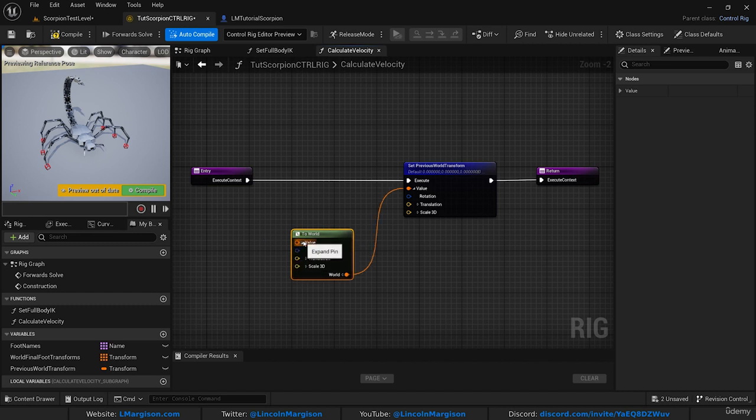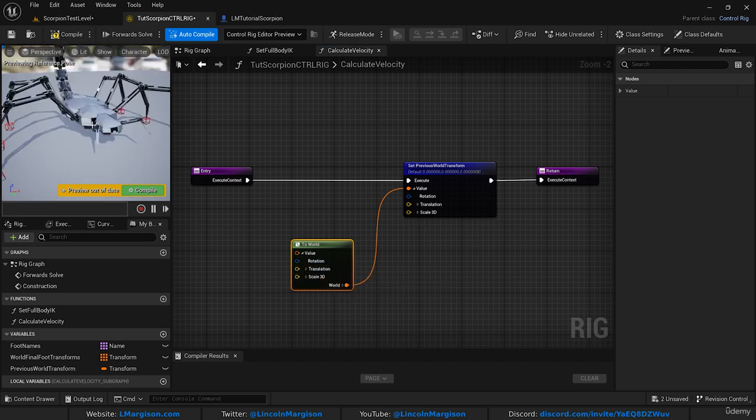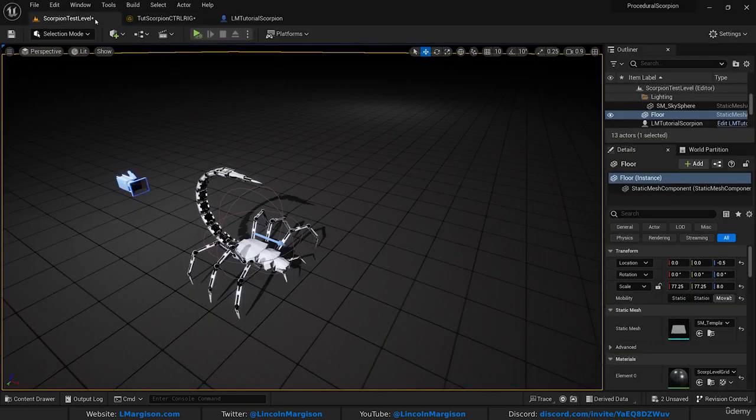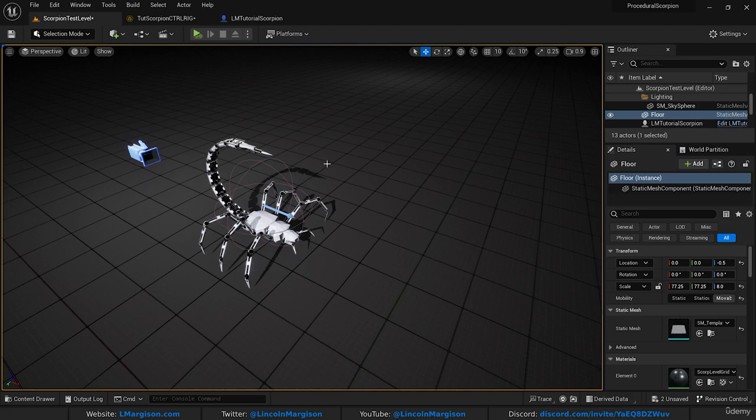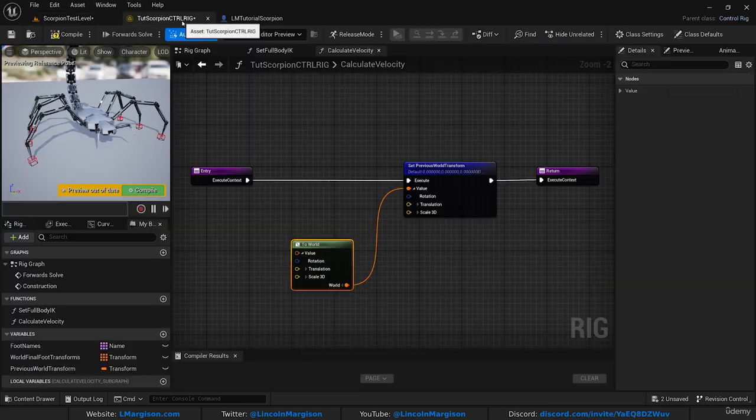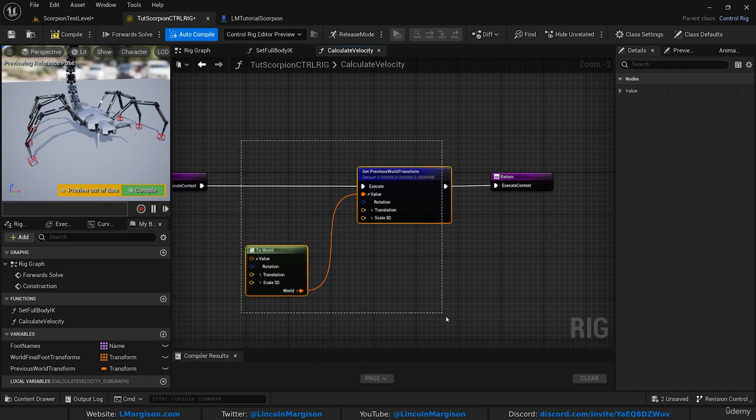So it's expecting a transform to be input with rotation, translation, and scale. However, if we don't enter anything into these, it will just use 0, 0, 0, 0, 0, 0, and the scale is irrelevant. So what that will do is basically take the rig space with no offset whatsoever, and then convert that into a world space. So we're essentially finding out where is this rig relative to the world. So this is all we need to do to save the previous world transform.